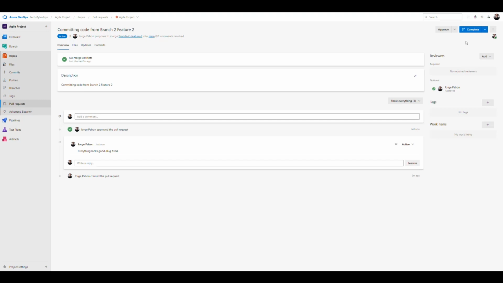So in this case, if I press the complete button, what it's going to do is, remember we have 3 branches right now. We have the main branch, branch 1, and branch 2. And this is branch 2, feature 2, that when we complete it, this branch should go away, and then we should only have the main branch with the commits from this branch already embedded into it, and the other branch, which is branch 1, will still be there because it has not been merged.